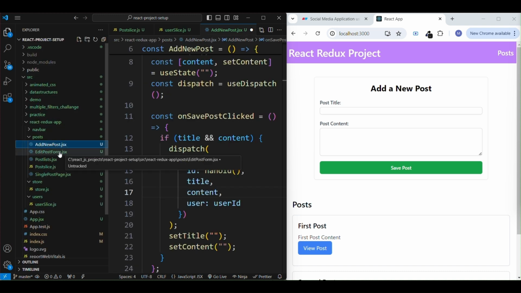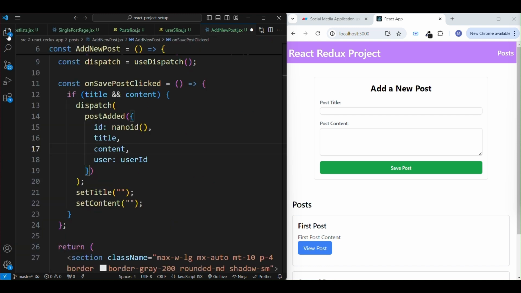In the edit form we are actually updating the user post information and then updating the Redux store. So we should add even the user information there as well. But for now, let's see with the add new post form, and then we'll add this information later to the edit post form.